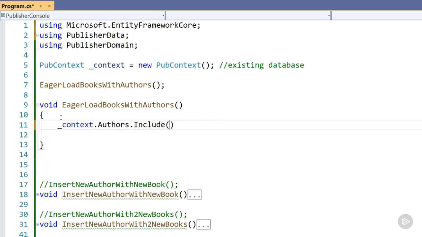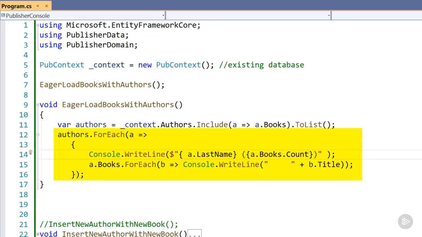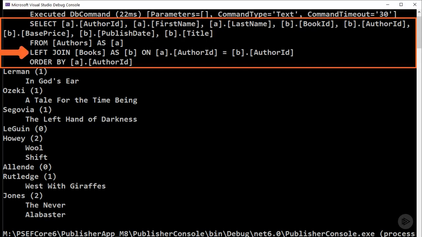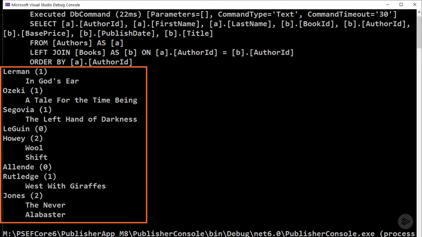Include takes a lambda as a parameter to define which navigation or collection property I want to include, and that's going to be the author's books. Don't forget a LINQ execution method at the end. I'll use ToList to get all of the authors with their books. I'm also adding a little logic to output the authors and their books to the console. Once I've run this method, checking out the logs, the first thing we see is that EF Core created a left join query to retrieve the authors and their books. And looking at the output list of authors and books, there are all of the authors and the books for each of the authors who does have a book in the database.